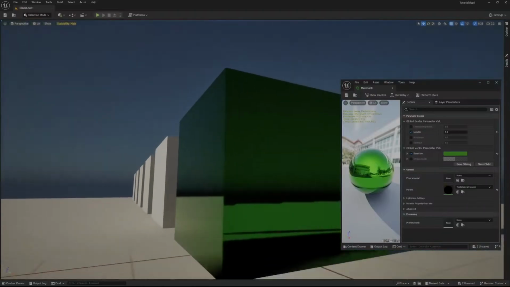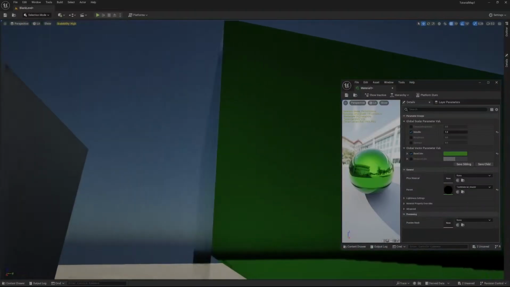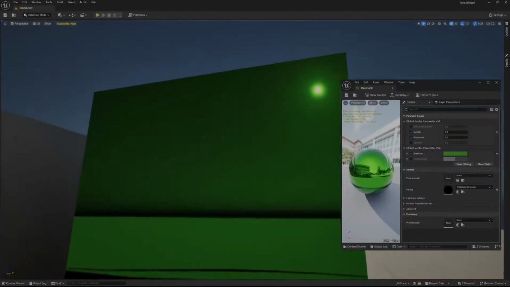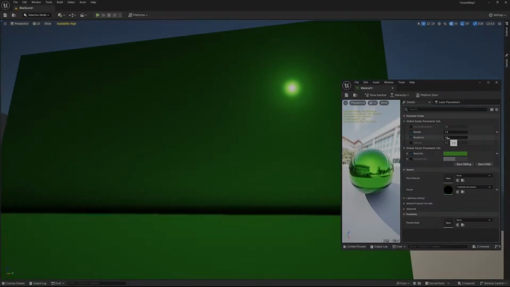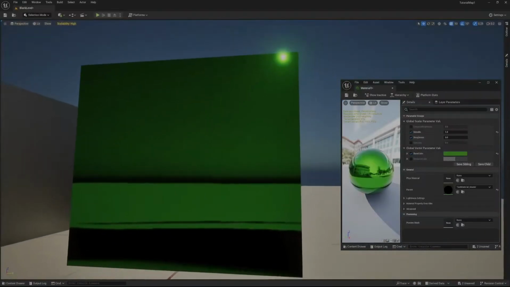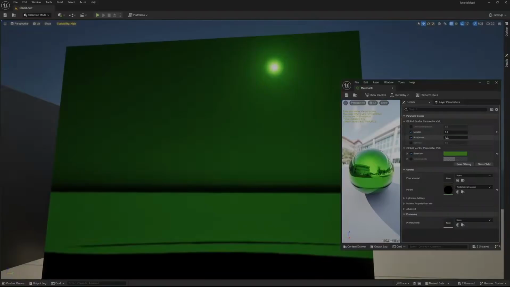It's completely reflective. So that's the metallic value up all the way. But now, interestingly enough, this is with a 0% roughness value. So we can actually make it less reflective by increasing the roughness.